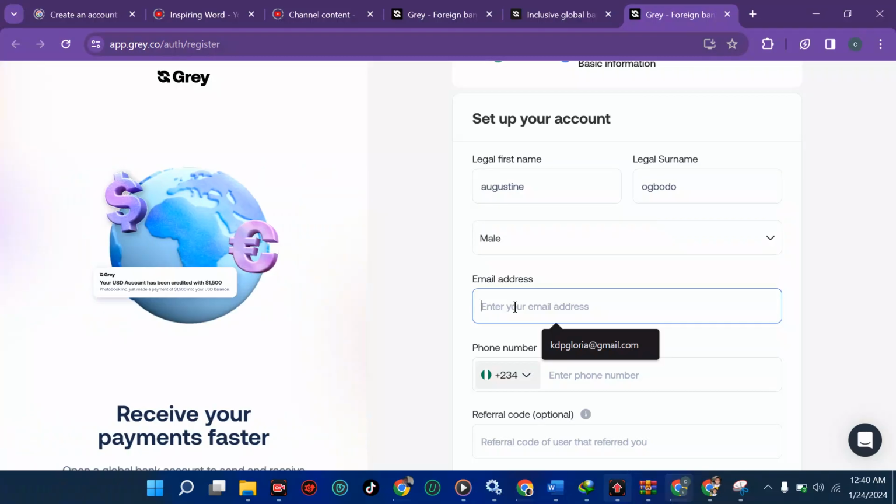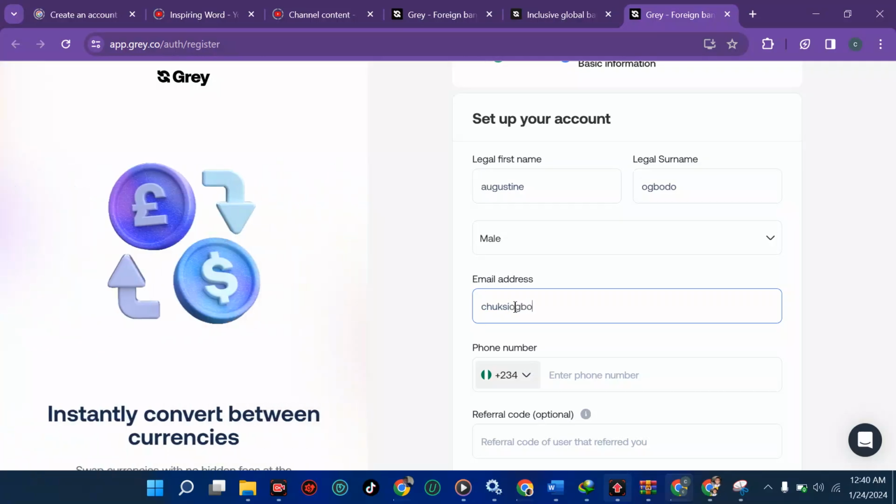Then over here now, I'm going to pick any of these addresses. I'm going to put one of my random addresses that I don't use. So I'm going to pick this and put that immediately, and I am good to go.